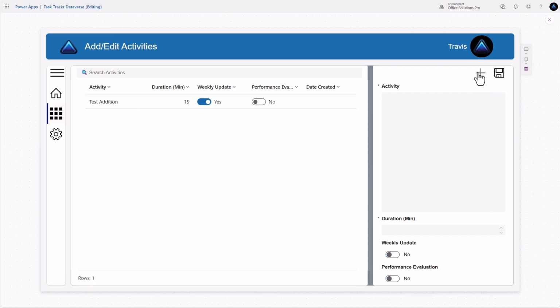And if we hit add, again, we have the ability to add another one. So we'll say Quest Edition 2. And this one we'll say is 20 minutes, and we'll do a performance evaluation and hit save.